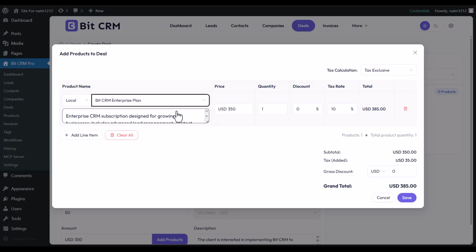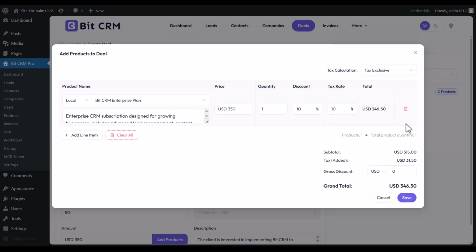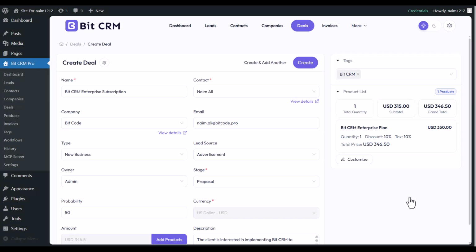Next, review the product details. You can update the quantity, apply a discount if needed, and configure the tax rate. Bit CRM will automatically calculate the subtotal, tax, and grand total. If you'd like to add more products or services to this deal, simply click the Add Line Item button and repeat the same process. Finally, click the Save button. The selected product or products will now be associated with this deal.